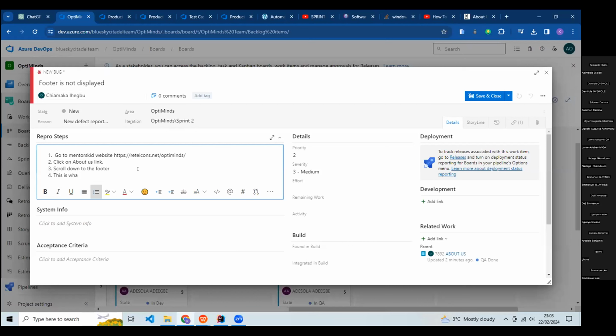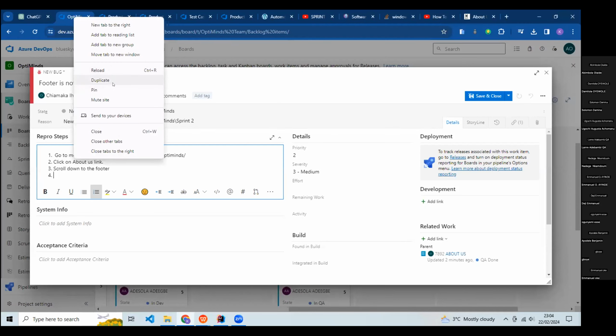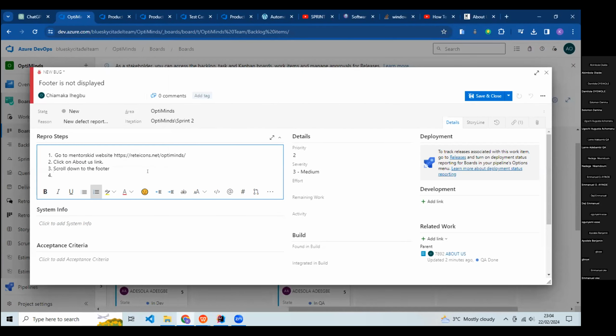No, I'm not saying you should type what I said. I said what you are meant to see. What is your expected result? That's what you need to put on line 4. Footer not displayed. For the sake of time, you need to say verify or confirm that the footer is displayed.